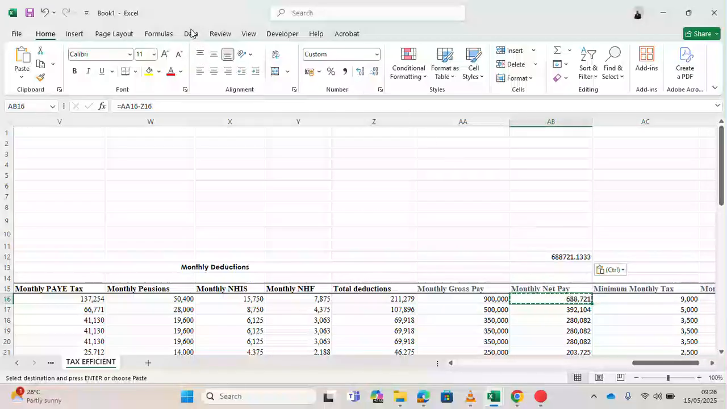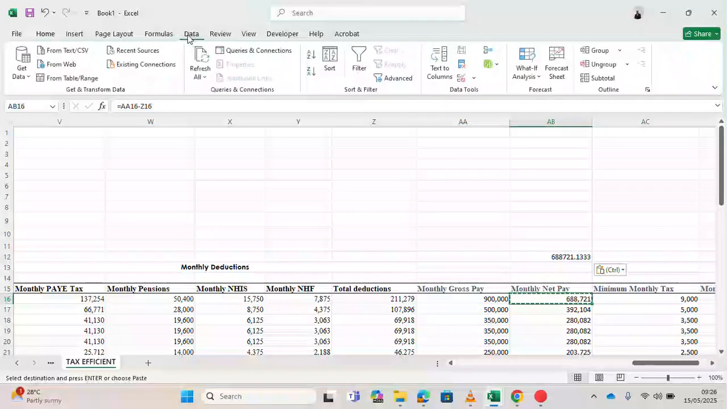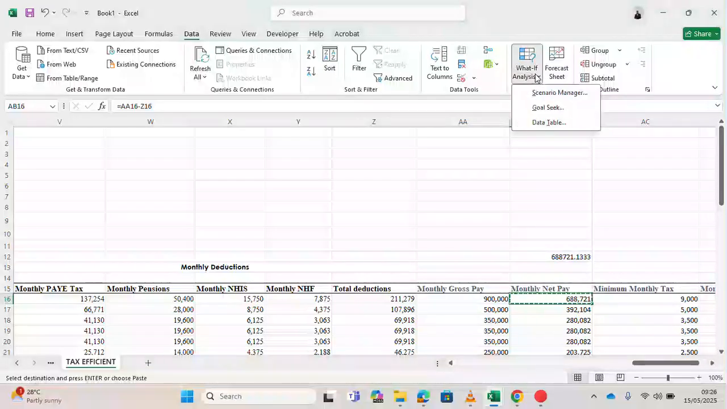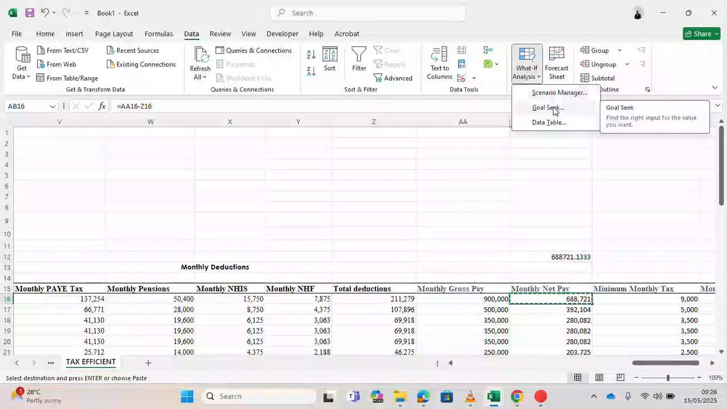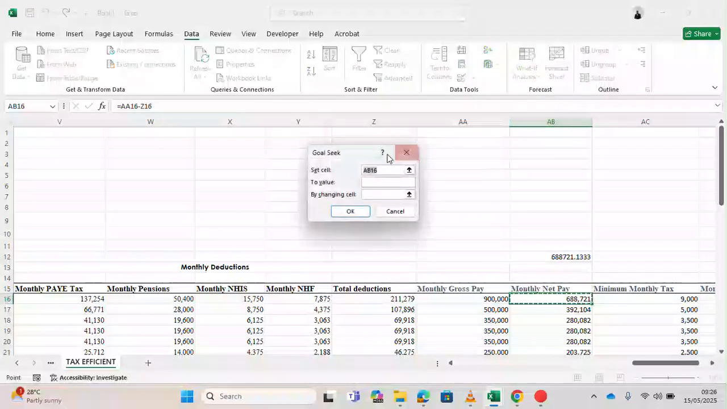you go there, you go to the Data tab. When you go to the Data tab, you go to What-If Analysis, and you click on Goal Seek. When you click on Goal Seek, it's asking you to set cell. Which cell are you going to set? What you are setting is where you want your answer, what you want your goal to be.